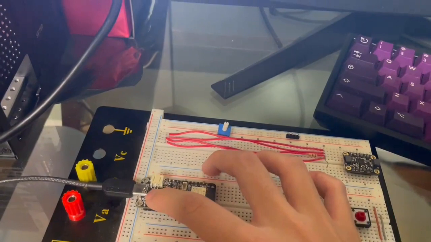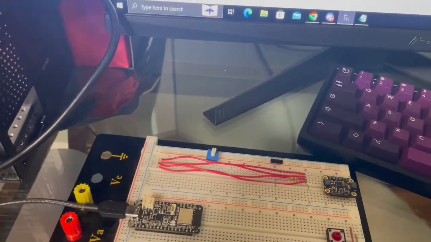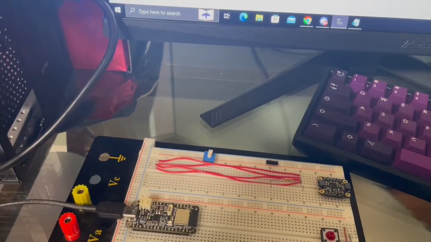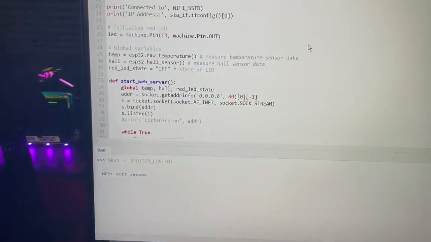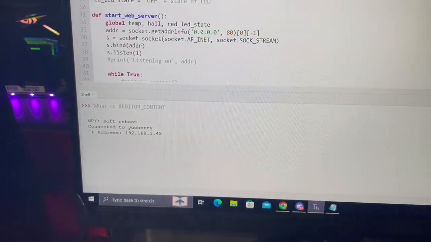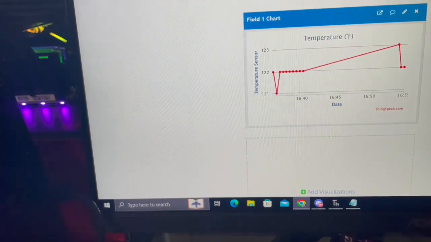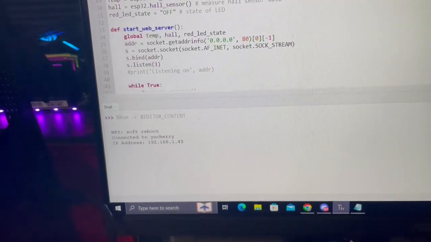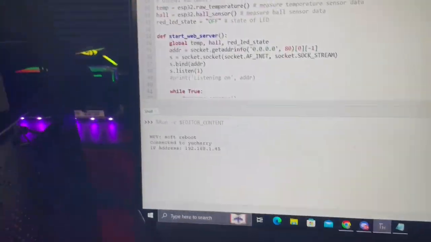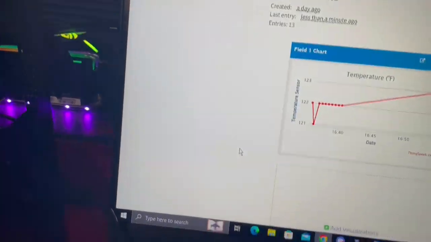I'm just gonna reset it, because sometimes the Wi-Fi gets buggy. All right, so for the ESP server, we're gonna run the code, and then yeah, it's connected to my Wi-Fi and it's printing the IP address out. And for this one, I should be able to copy the IP address, which will bring me up to this HTML web page.